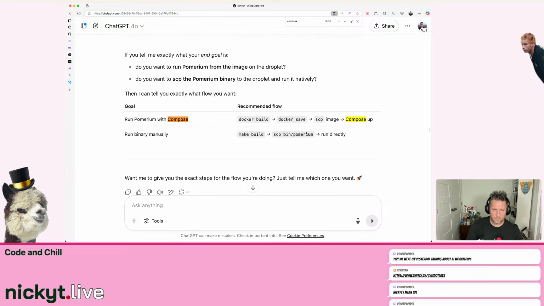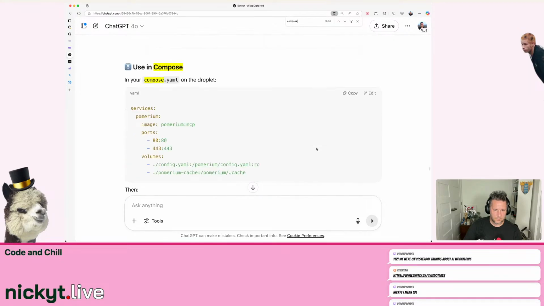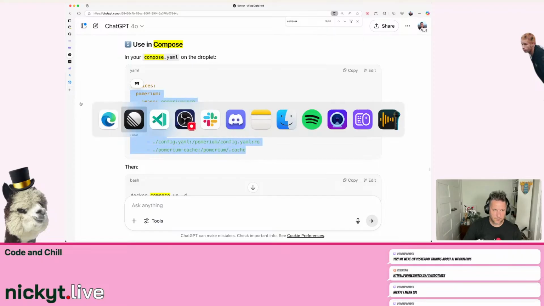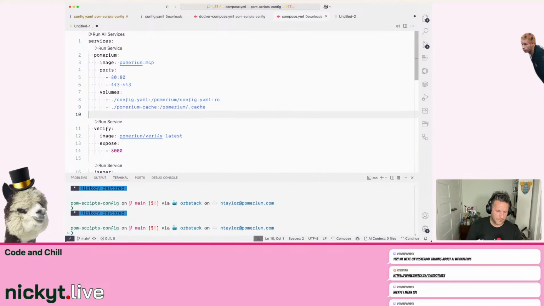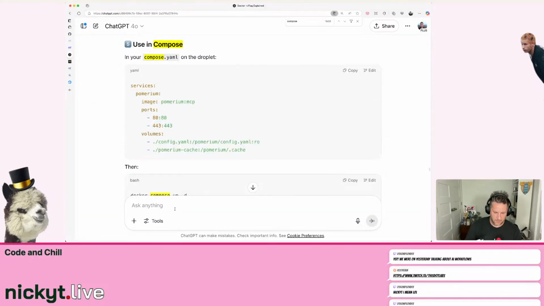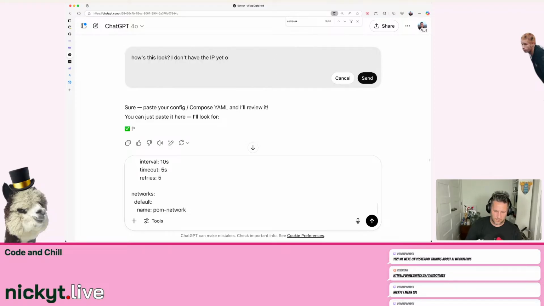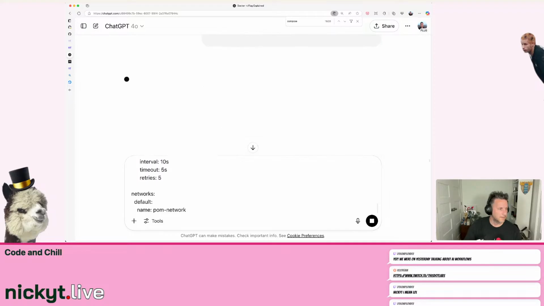Where's compose? Where'd my compose YAML go? Okay, here. So this is what we want to add, and we'll need these. Cool. Let's put that at the top. Okay, how's this look? I don't have the IP yet, but whoops, stop. Edit, boom. There. Send it. Cool.